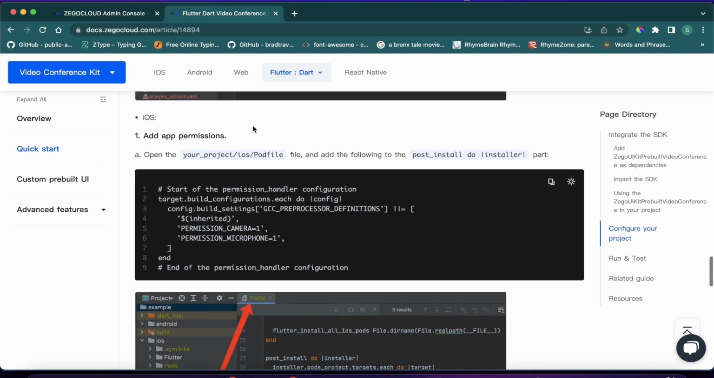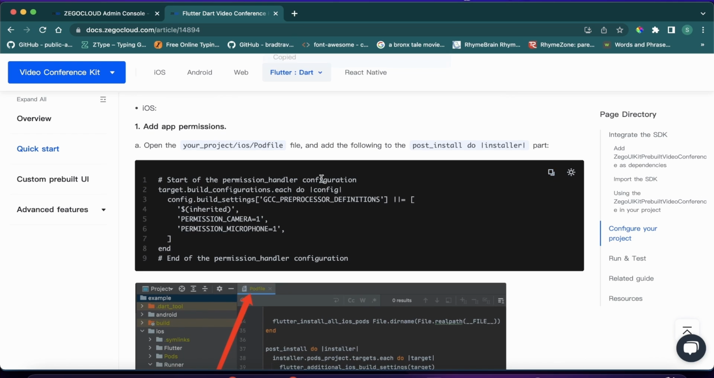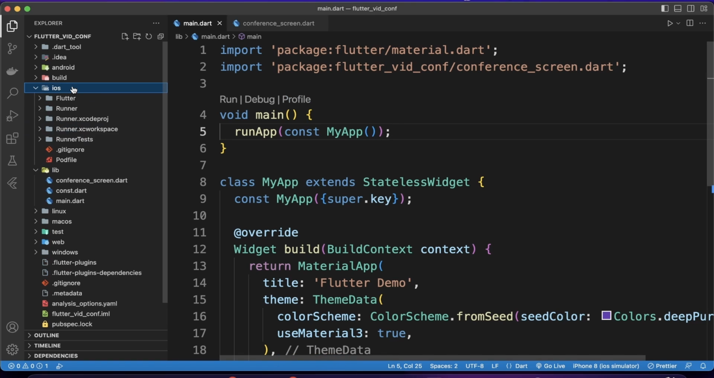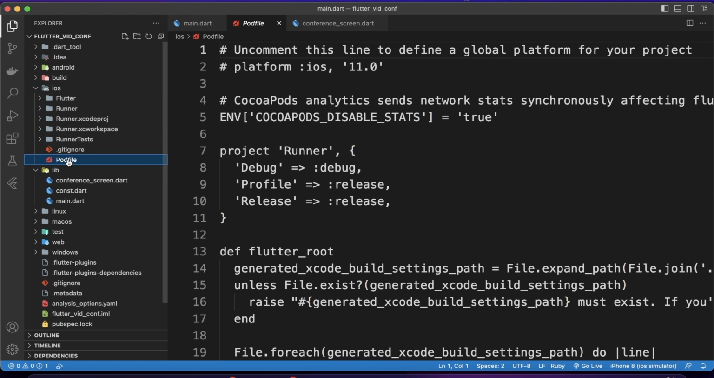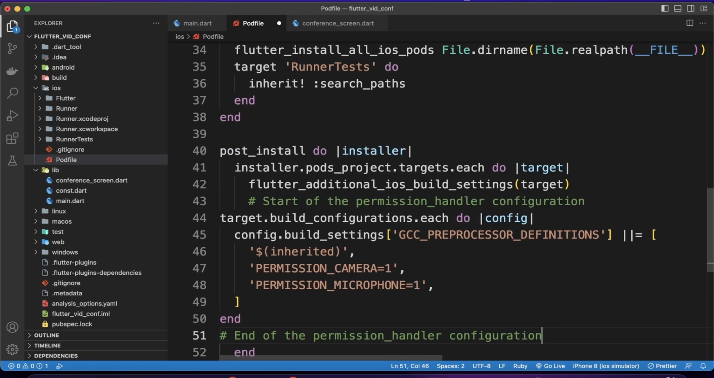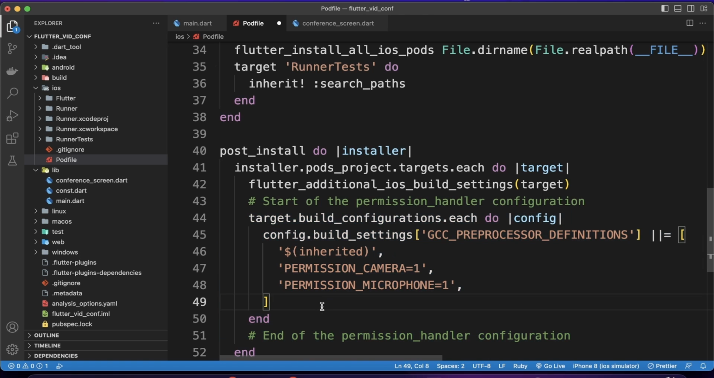So here on the iOS part, first of all, we need to add permissions inside our pod file. So we'll just copy this and we go to iOS and pod file. Open the project and open iOS folder, and inside there we have pod file. Inside that pod file, if we scroll down, we have this post install, and just under this Flutter additional iOS build settings, we can paste that permissions. Okay, indent it properly, and we can save it.